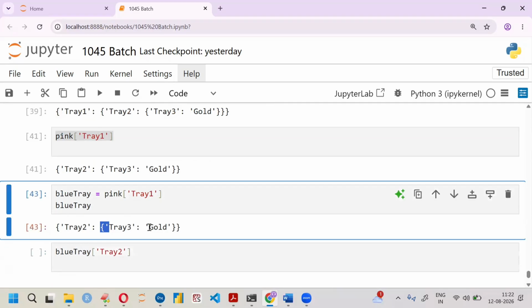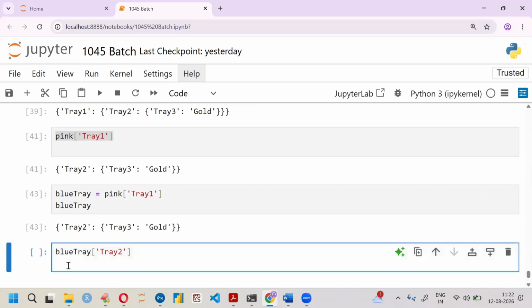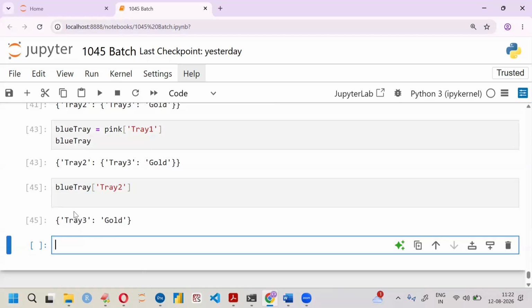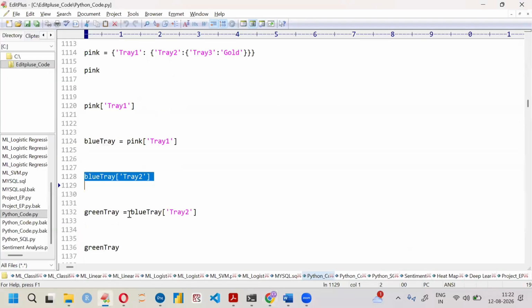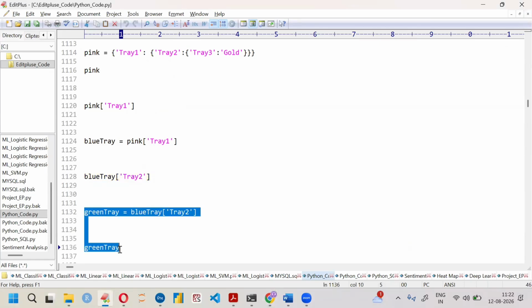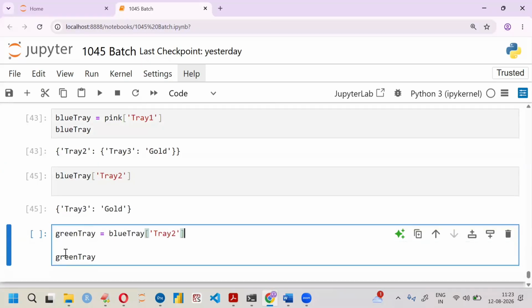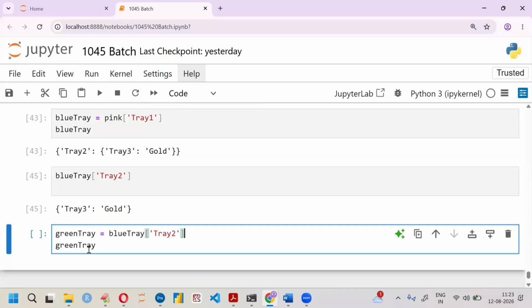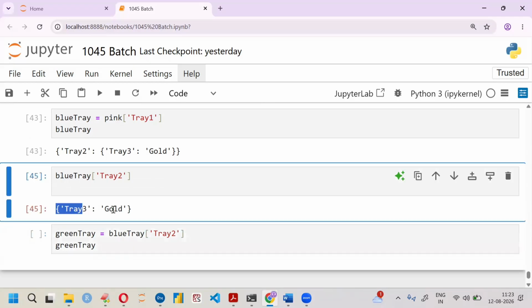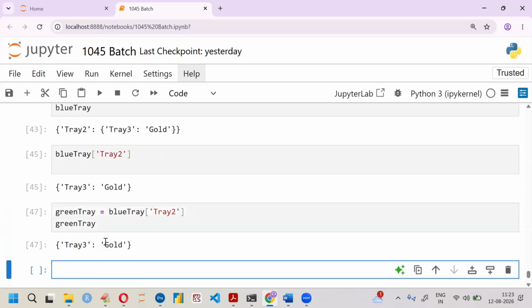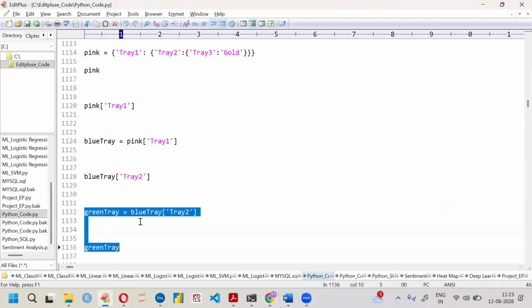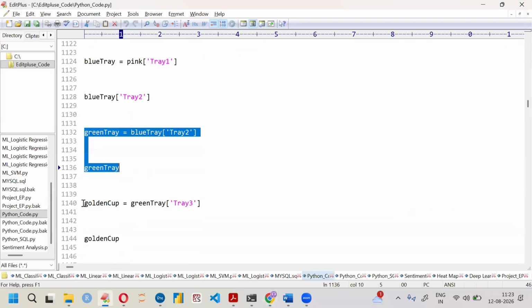So what we have to get? We have to get tray 3 and gold outside. Correct? So what I'm doing now, I'm naming this blue tray of tray 2 as green tray and run the job. Run this one. You have to get this tray 3 and gold. See, we got tray 3 and now I'm naming this green tray of tray 3 as golden cup.